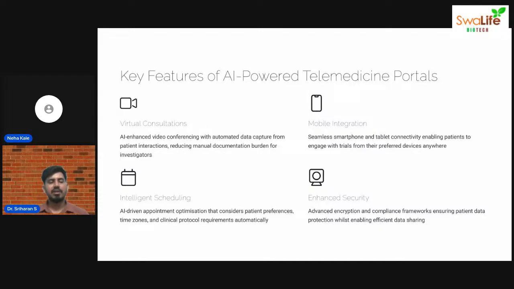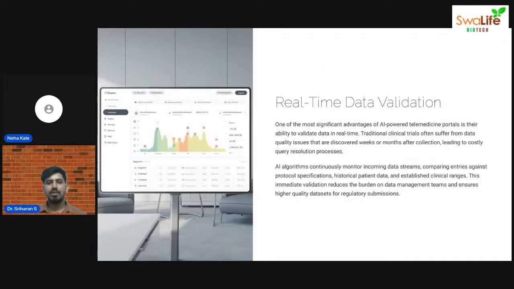Intelligent scheduling is nothing but scheduling the patient visit or screening. Using AI, it can schedule depending upon the patient's free time. Enhanced security is nothing but data protection of the individual participant. Real-time data validation: data validation is very important, and we will see it deeply later. Real-time data validation can prevent entry errors and also avoid forecasting errors.